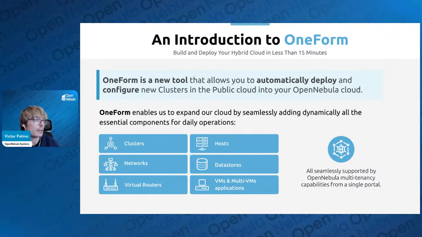First, let's see a theoretical introduction to what OneForm is. OneForm is a new tool that allows you to automatically deploy and configure new clusters in the public cloud into your OpenNebula cloud and enables us to expand our cloud by seamlessly adding, dynamically, all the essential components for daily operations, such as clusters, networks, virtual routers, hosts, datastores, VMs and multi-VM applications, all of them seamlessly supported by OpenNebula multi-tenancy capabilities from a single portal.